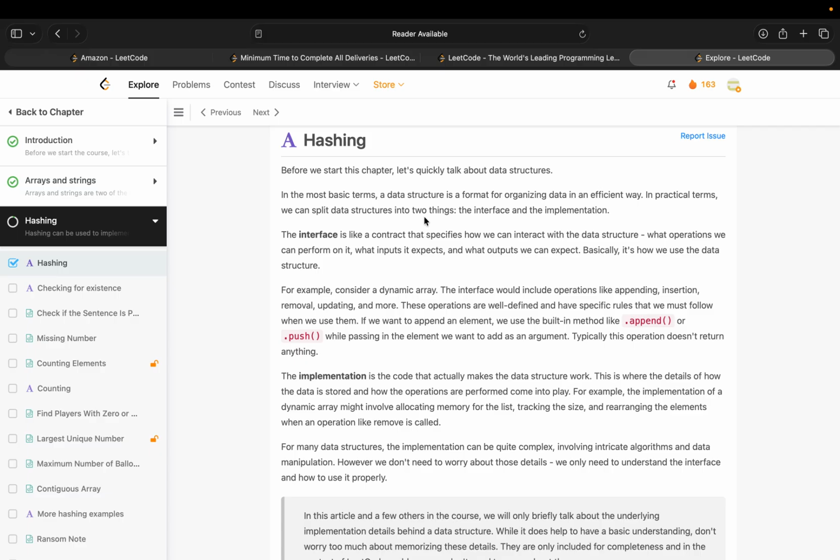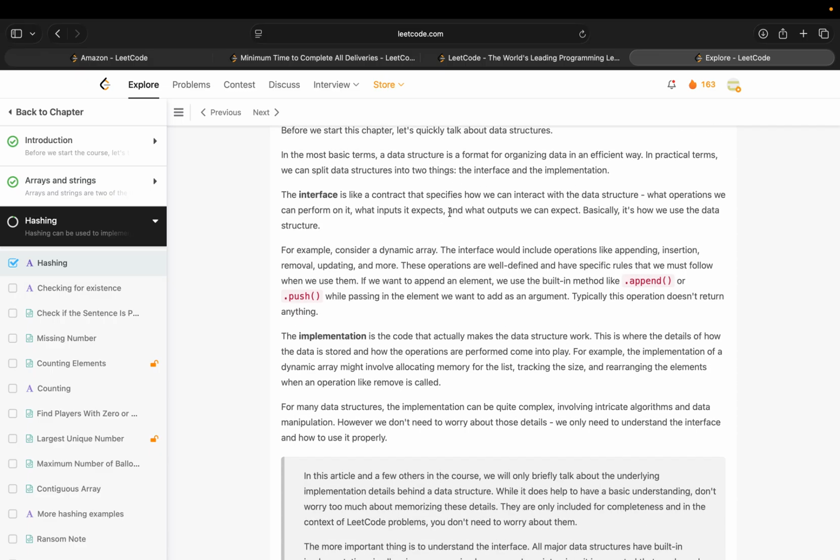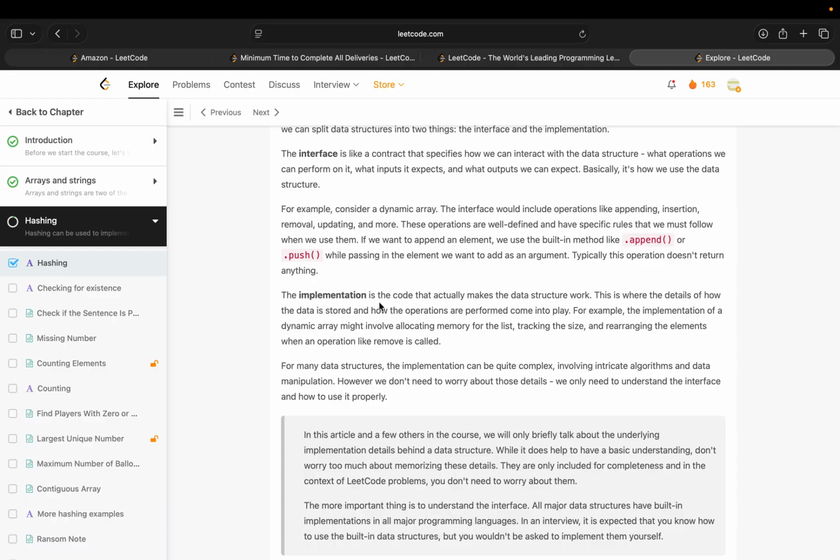All right, so what is hashing? In the most basic terms, a data structure is a format for organizing data in an efficient way. In practical terms, we can split it into two things, the interface and the implementation. The interface is like a contract that specifies how we interact with the data structure. For example, if we want to put anything in the database or remove it, and basically how we use that data structure. Like in an array, we would add or push in the array or delete from the array. An implementation is what code is written that actually makes the data structure work.